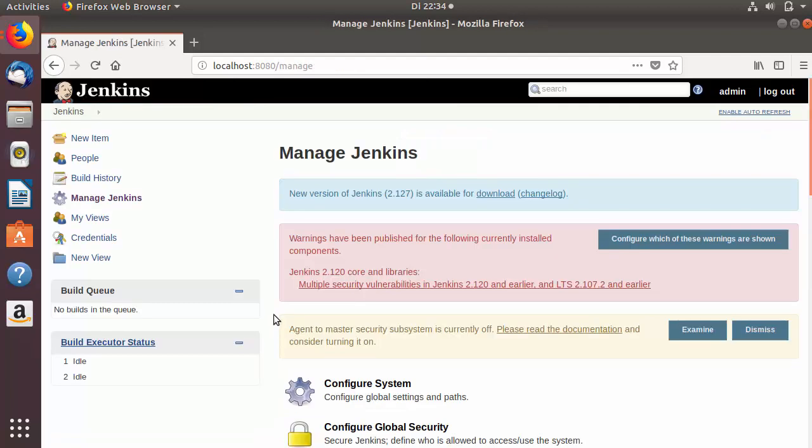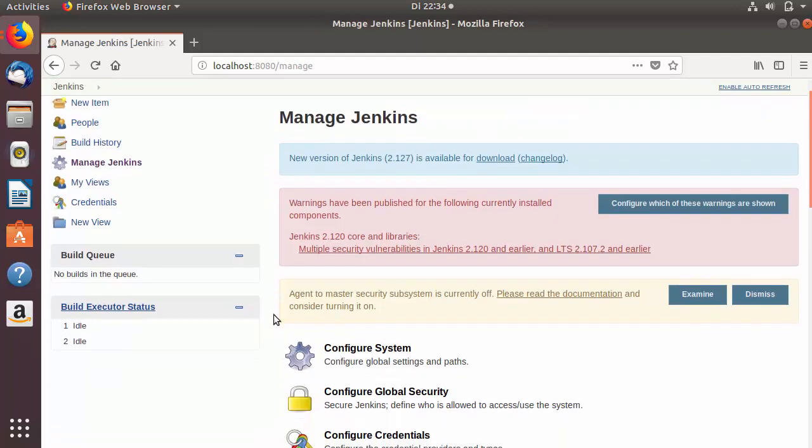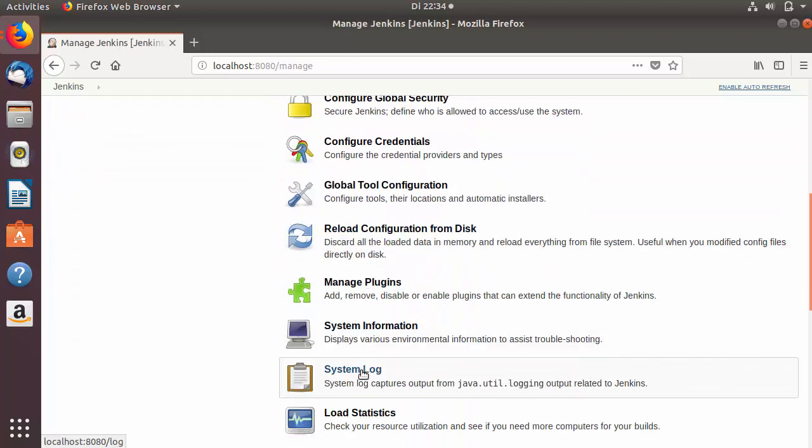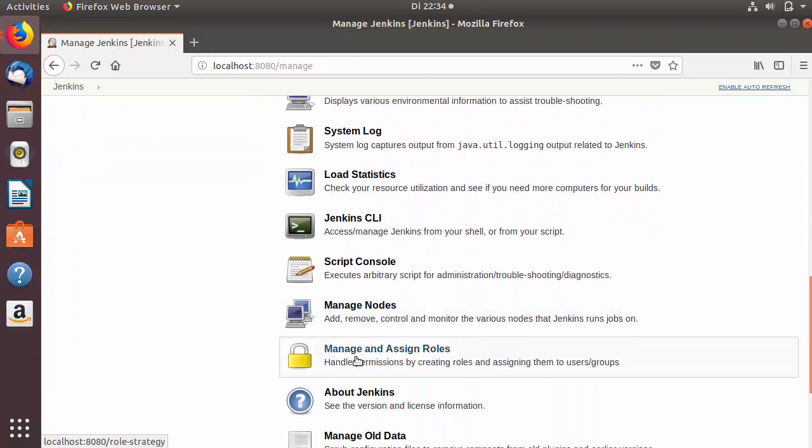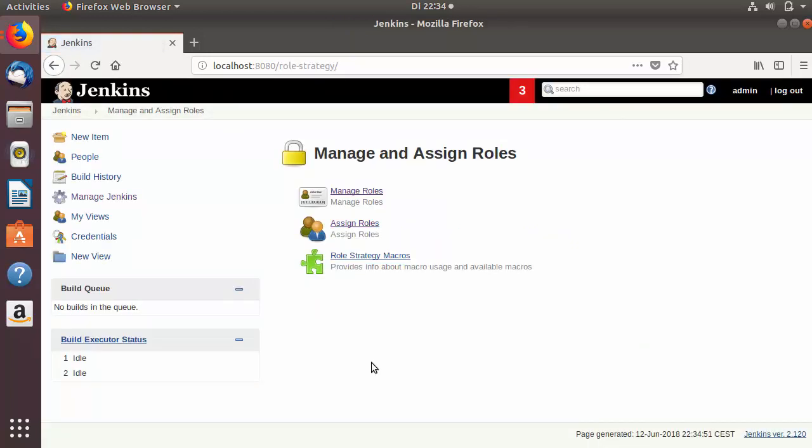Once you have checked the Role-Based Strategy option in Configure Global Security, when you scroll down you will see a new option, which is Manage and Assign Roles. I'm going to click on this option. Here we have three options: Manage Roles, Assign Roles, and Role Strategy Macros. I'm going to go to the first section.